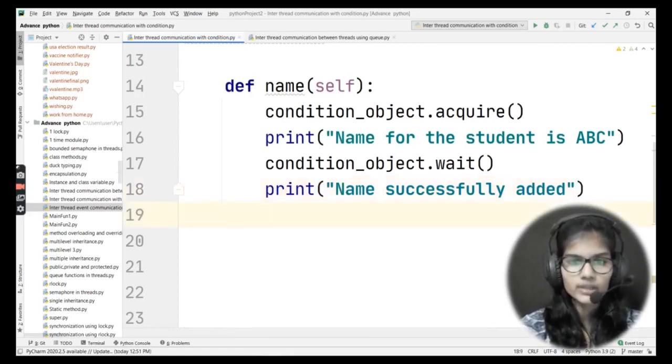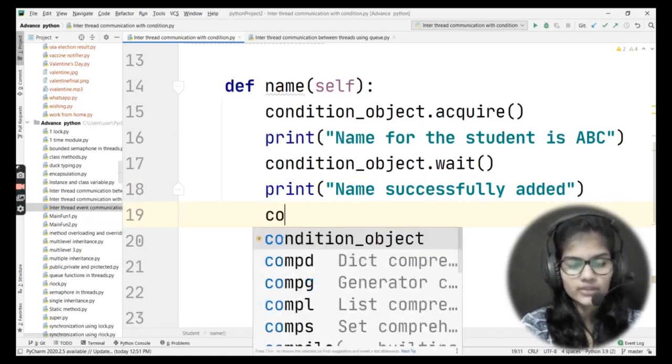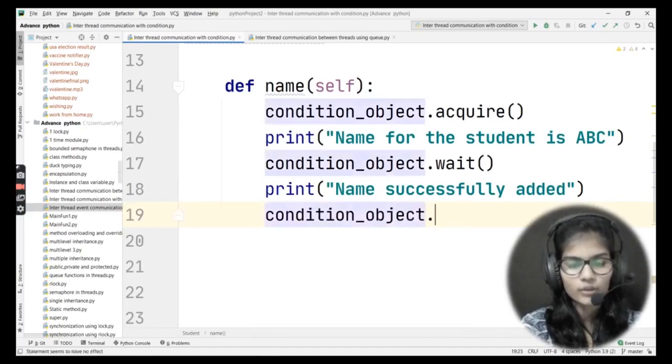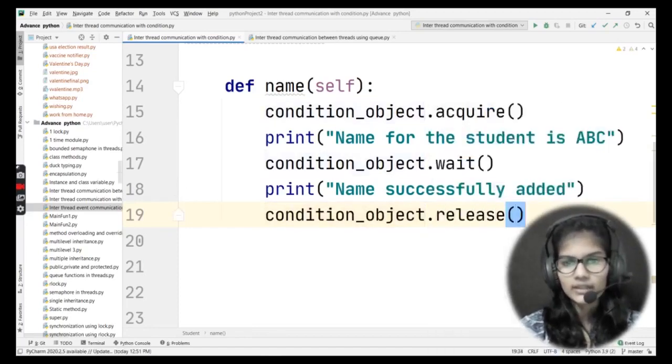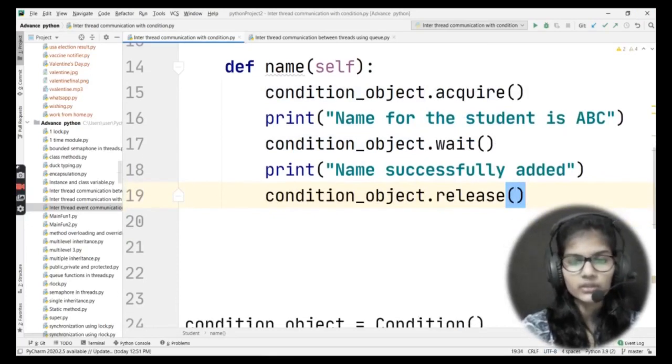Now, as I have used the acquire function above, in the same way I'll be using the release function, and now I would be releasing it. So I would write here condition_object.release, and I would put the brackets like this. This is how we made the very first function.